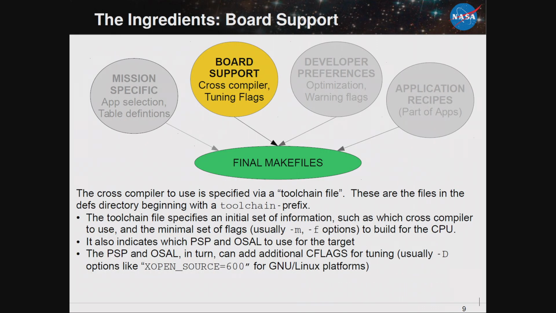So the board support, cross-compiler tuning flags, these come from the BSP. And it starts with the toolchain file. The toolchain file is actually something that comes from the CMake project. It's basically just a bare bones set of instructions as to how to run your cross-compiler, where your cross-compiler is, and if there's a minimal set of -m, -f, CPU architecture selection options that you need to supply, it goes in the toolchain file. So it's how to build just the minimum you need to build a C file for any given CPU. Now the PSP and OSAL can in turn extend that.